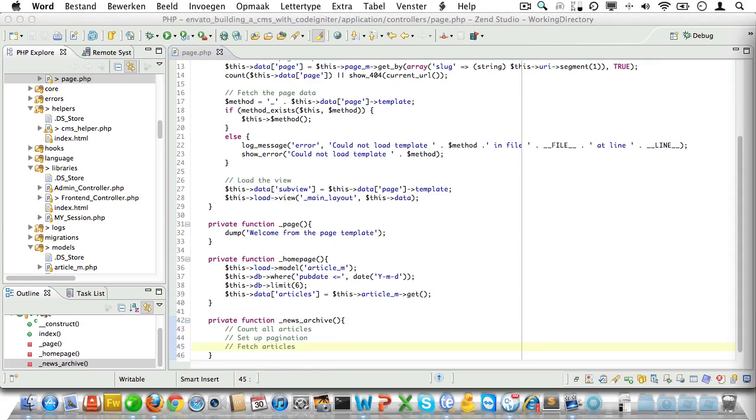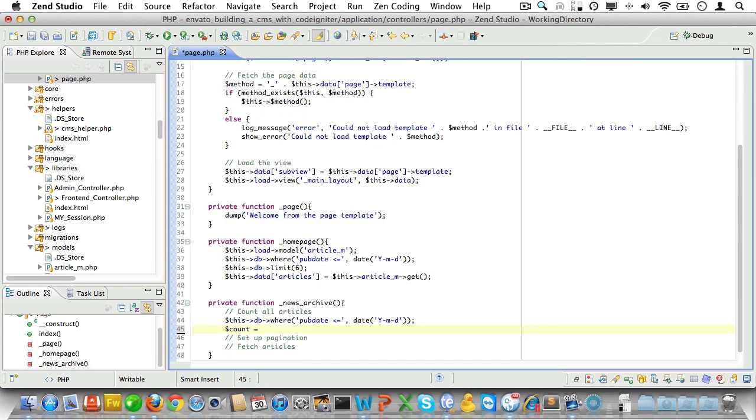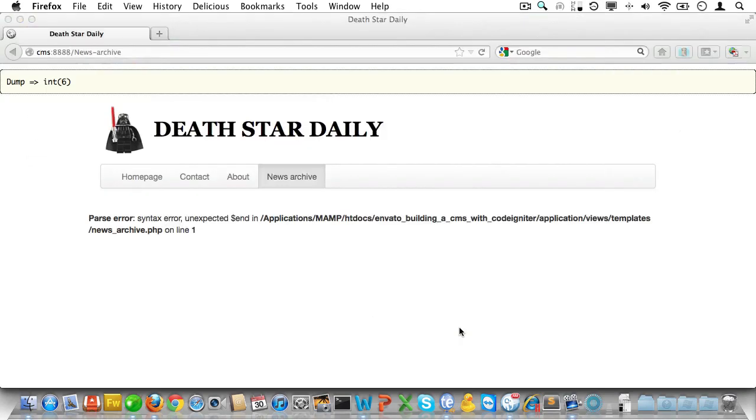Okay, time to get our hands dirty. Now let's again set the where statement for pub date, so we only get published articles. Just copy it in from here. And then we'll count all records so we can set up paging. Just do this db count all results and apply it to the table articles. Let's check that with a quick dump. That should be 6 articles. And yes, it is.